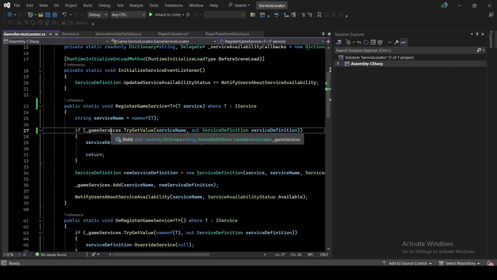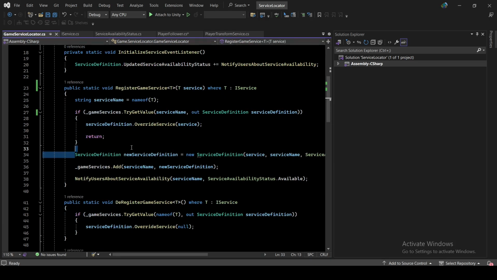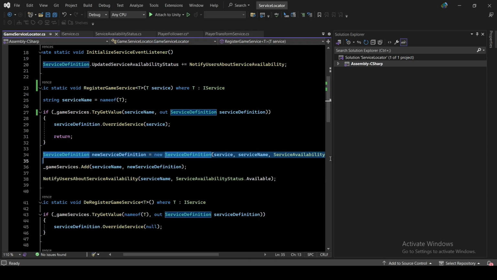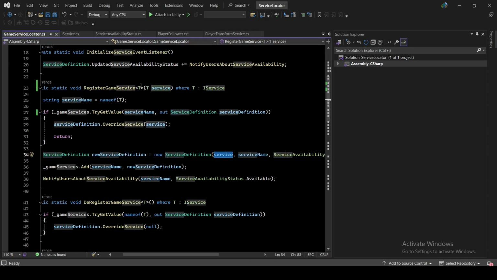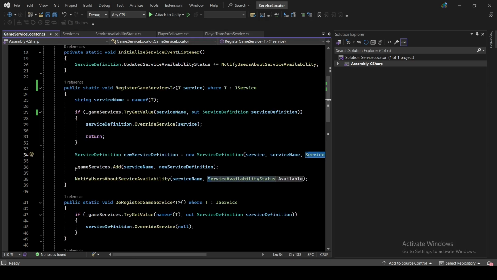Else, if it does not contain it, like it's the first time we're registering this service, we just create a new service definition, passing the service instance, the service name, and by default the availability is set to available. Then we add to the dictionary and notify the users about the service availability.